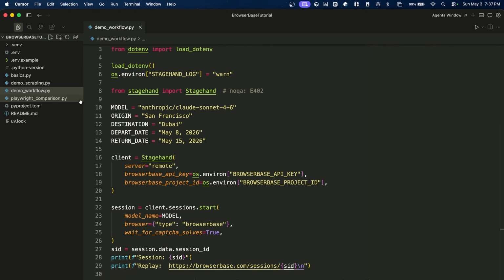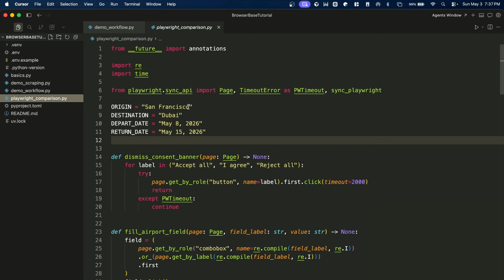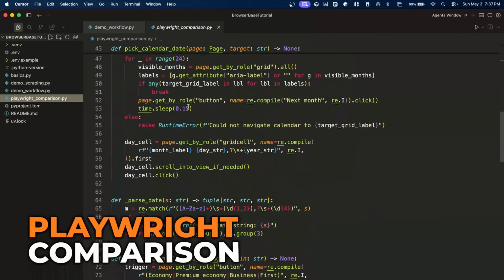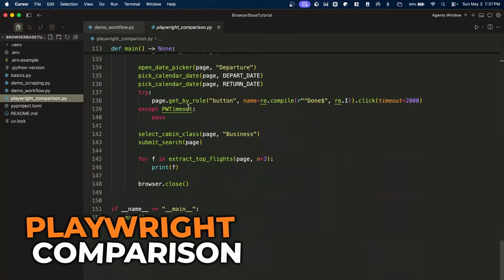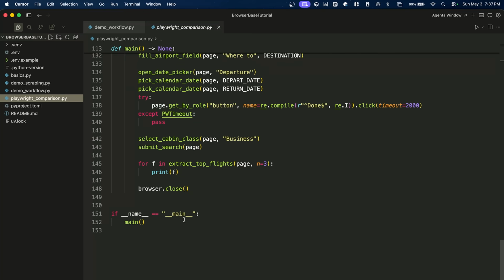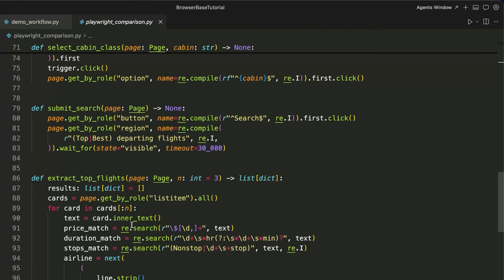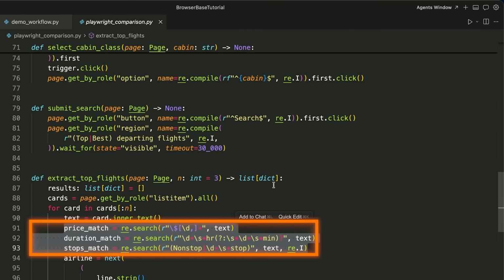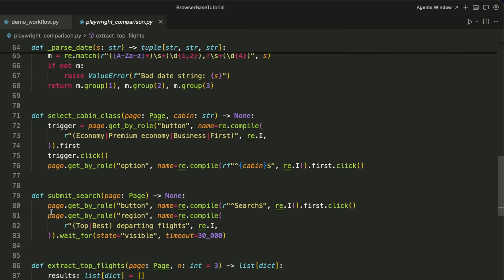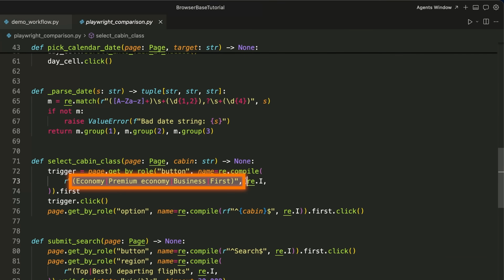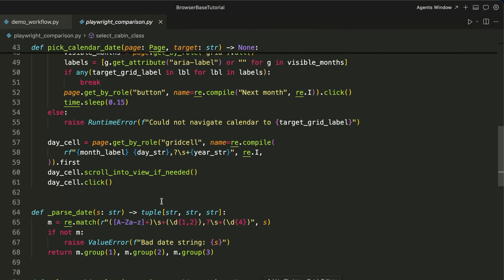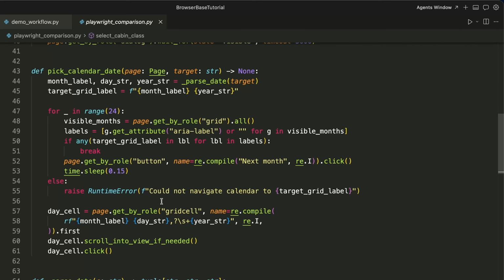Now, just to give you an idea of what I mean in terms of doing this manually, this is an example of a script that uses Playwright to do this. You can see that we're already at double the number of lines, but it's not really about that. It's more that we need to actually do things like a regular expression check on the price, the duration, the stops. I need to get the role of a page. I need to find buttons. I need to search for various fields. And this most likely won't even work reliably because things can change on the page as it's very dynamic.